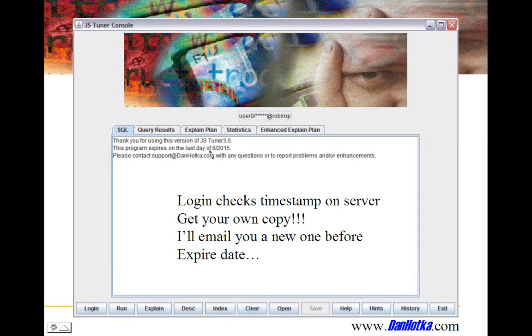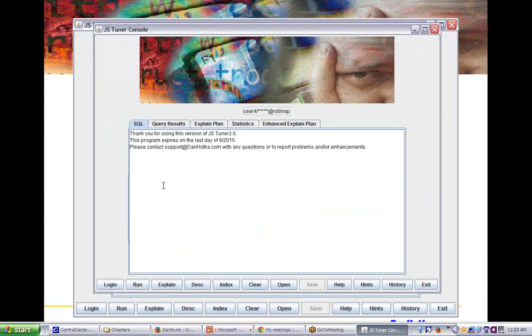When you log in, it's going to let you know when it expires. I mean, you could probably hack the thing and do what you want with it. I can't stop you there, but there's no real reason to. I'll just email you another one before it expires. So just email me, let me know you want it, and get on the list. I'm also working on version 4.0, which I'll talk about shortly, which has got some cool stuff. So let's jump over to the tool.